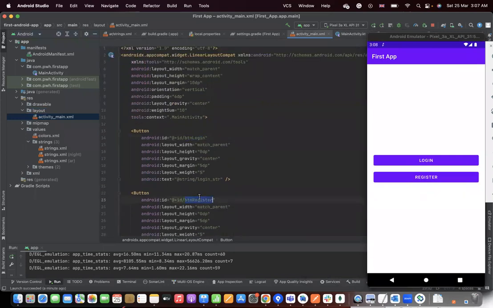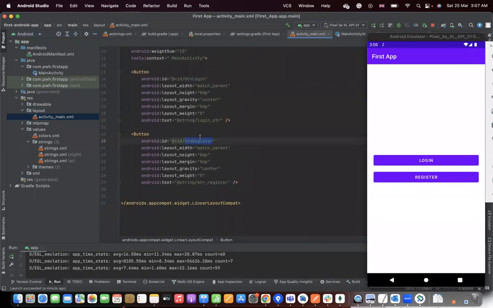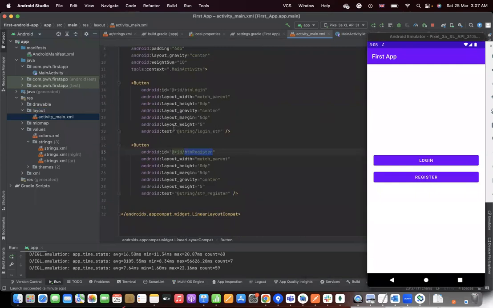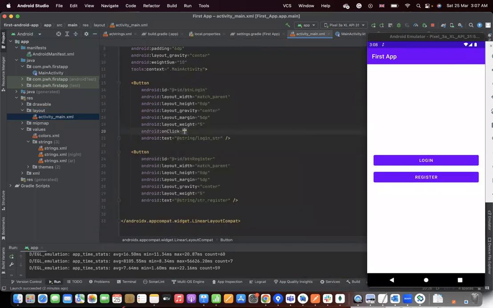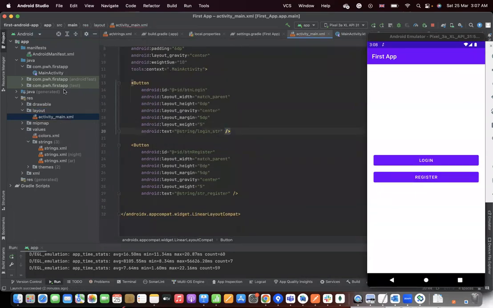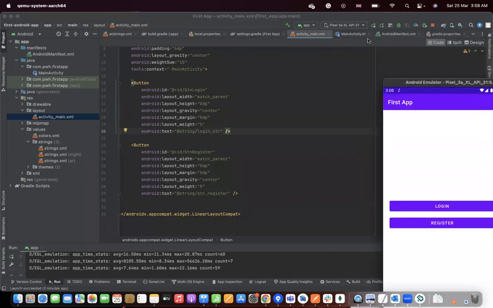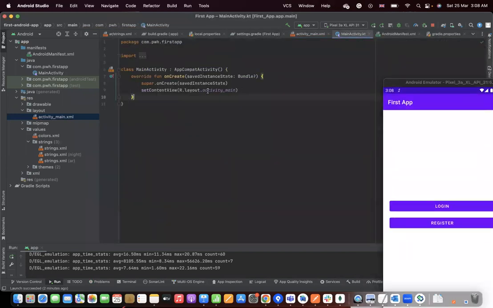Button login and button register. Okay. There are two ways of doing this, three or four ways. One way, for example, is onClick. This is deprecated, by the way. We should not use this. So, main activity, this is our file.